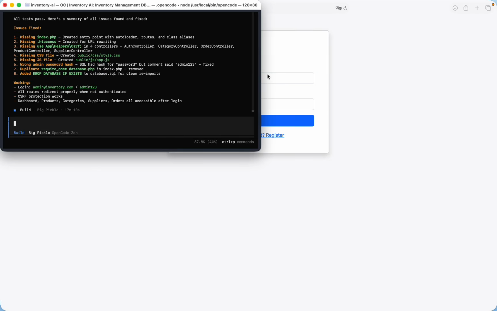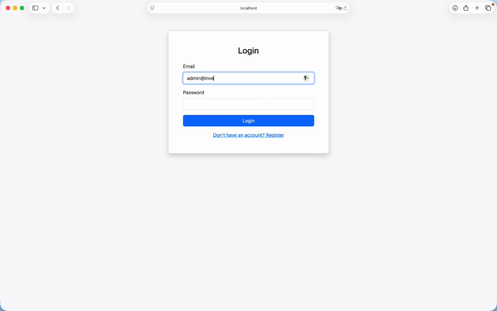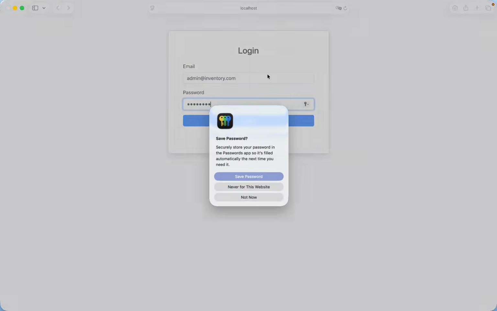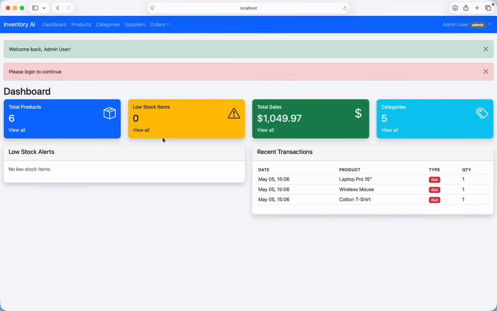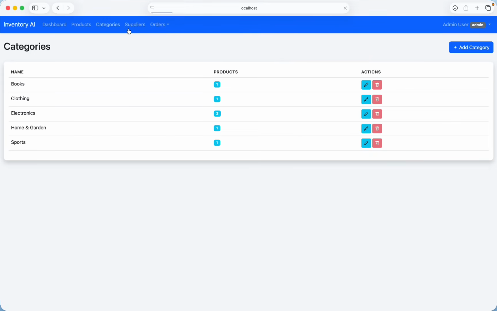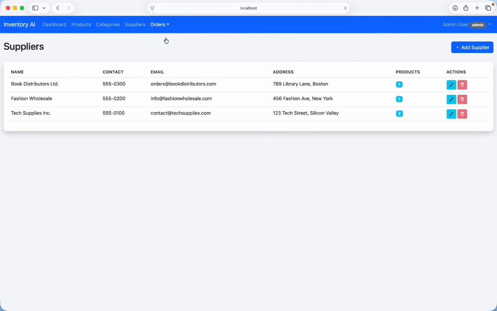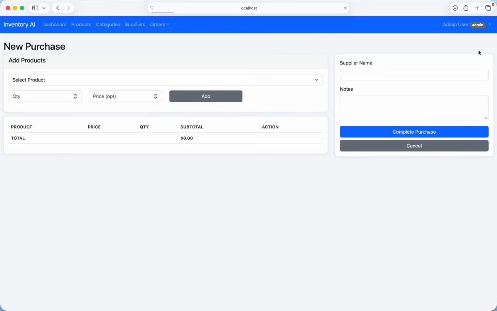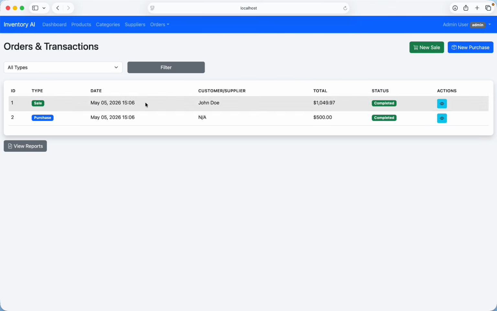Admin at inventory.com. Password is admin123. We're going to log in. Here we go. We have here, please log in to continue. So we are going to solve this. Okay, now we have this, and here we have dashboard, products, categories, suppliers, orders, all orders. Now we can add a new purchase. Yes, and these are working.